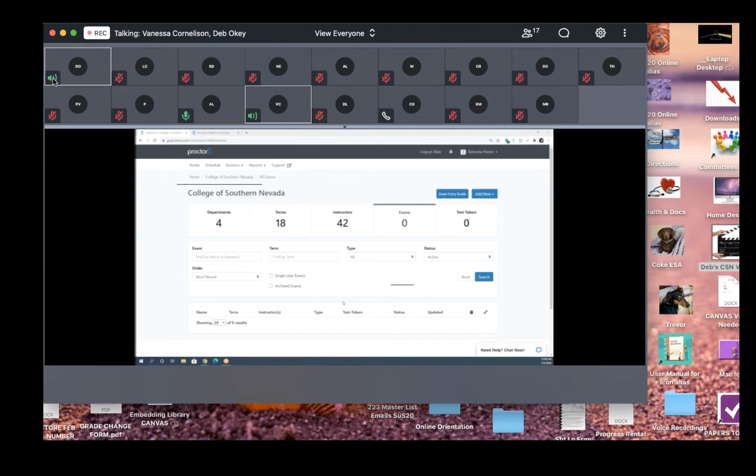On Canvas, well, Lee, do they have the integrated portion of Canvas, or is it just directly from the Proctor U website? We set up their LTI integration with Canvas. Okay.